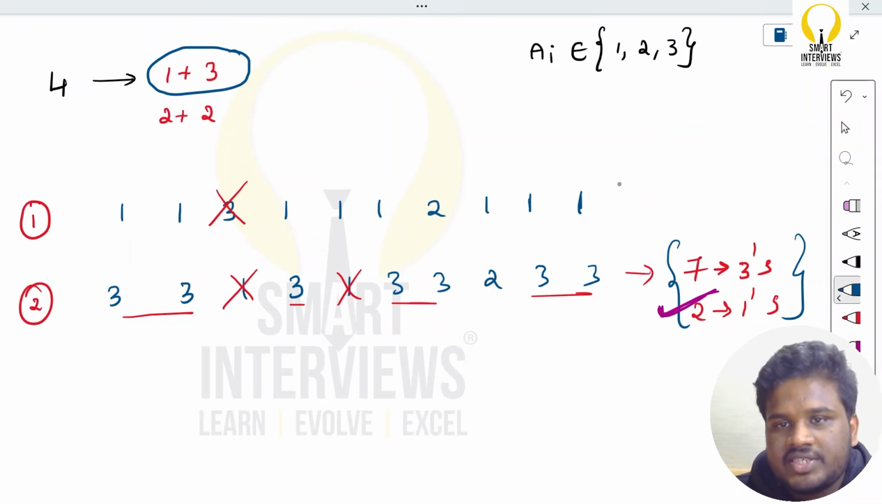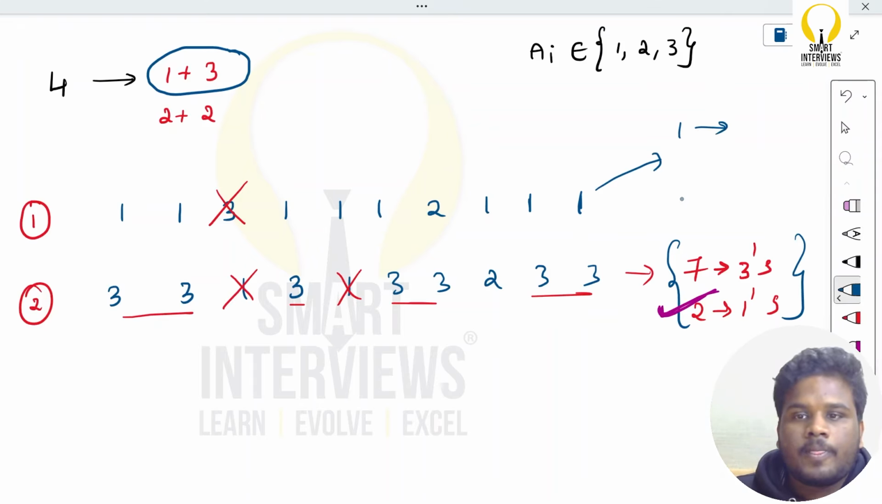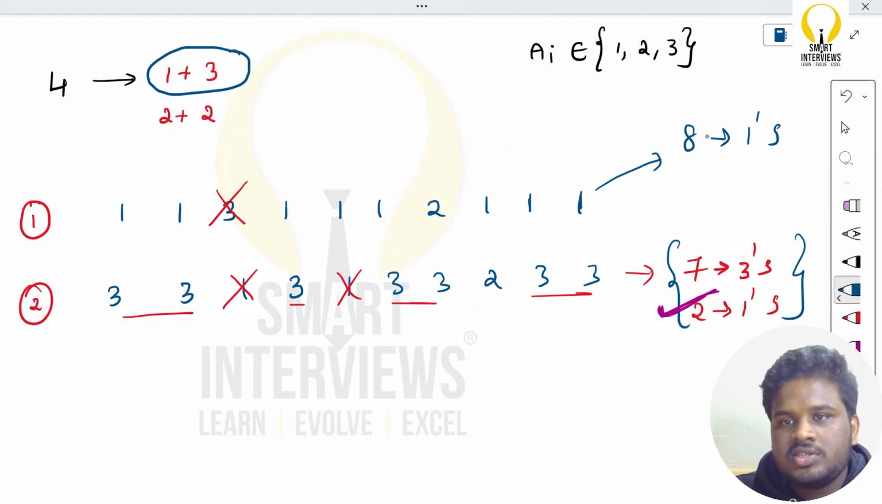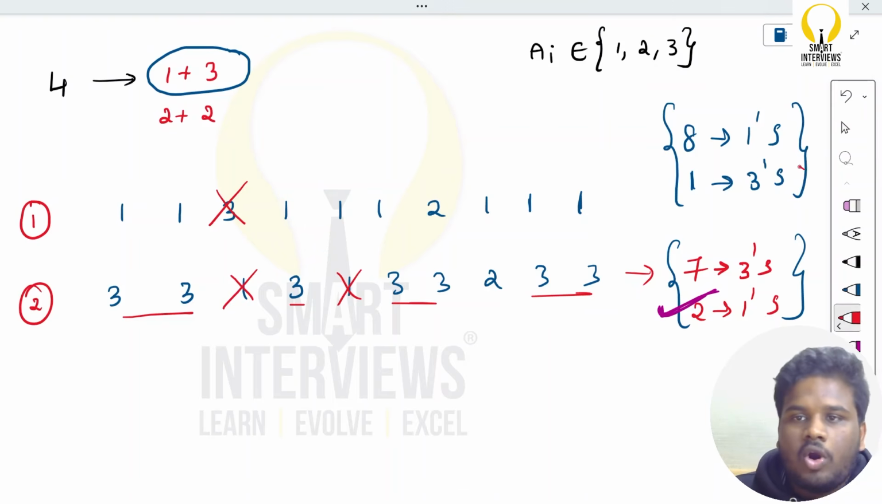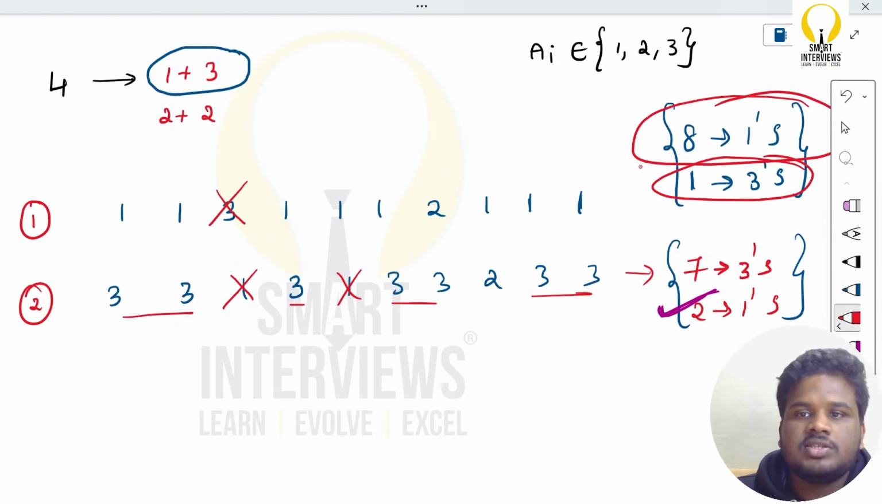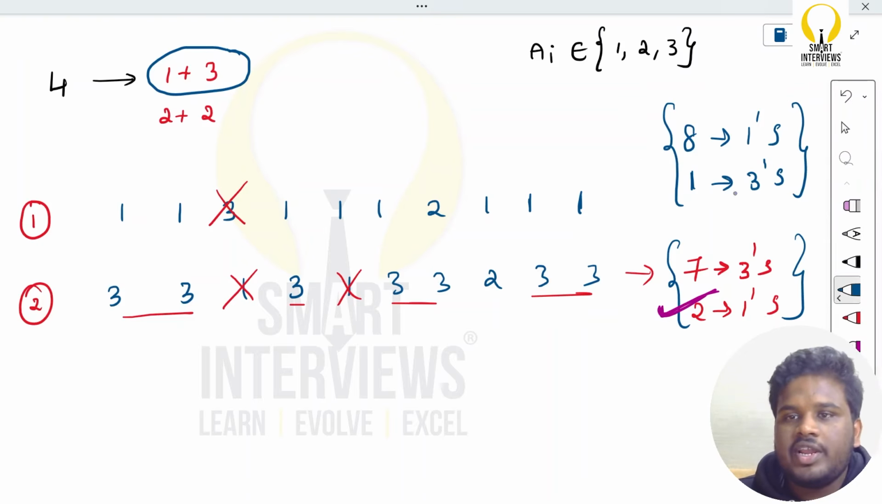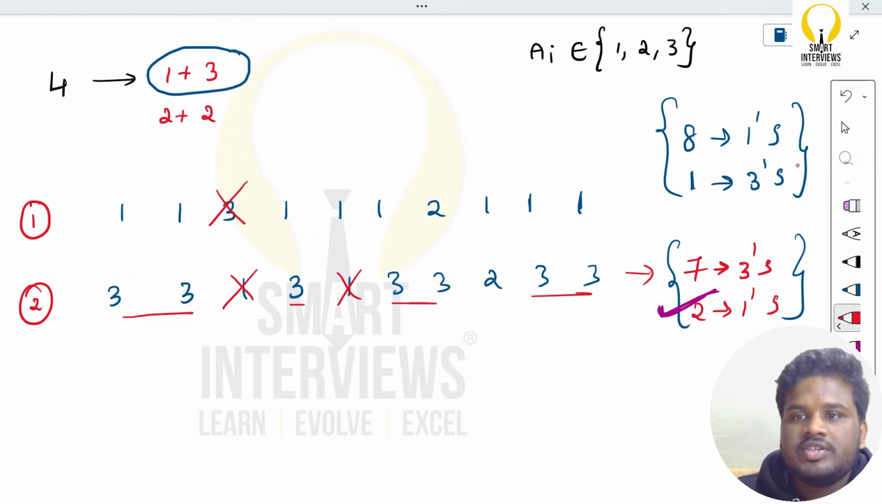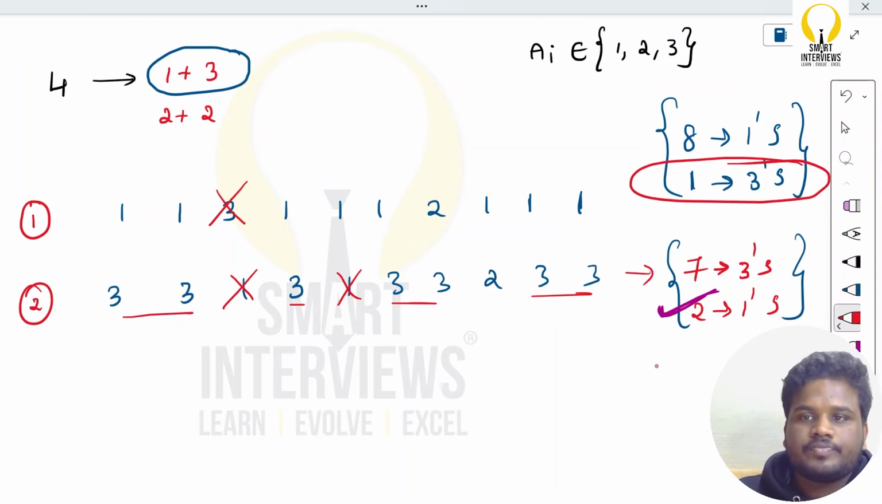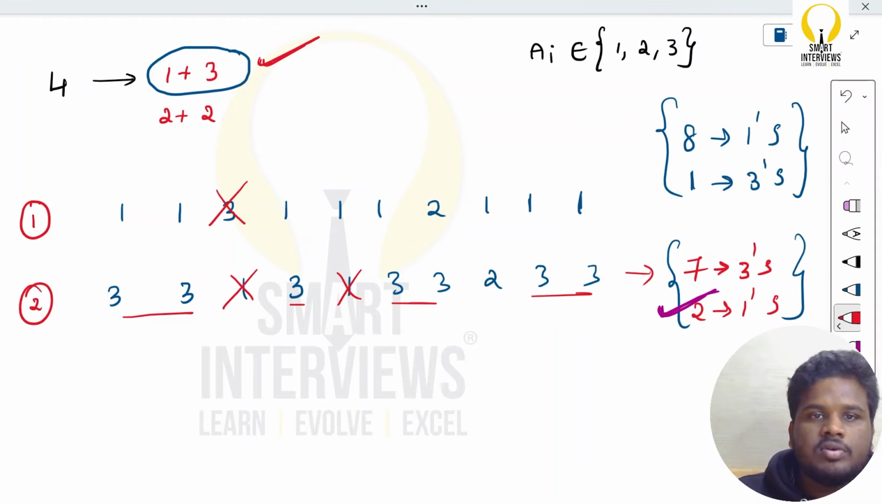Which is exactly what we are doing here as well. How many 1's do we have here? We have 8 1's. And how many 3's? We are having only 1 3. So either we can delete all these 3's or we can delete all these ones. But since we want to delete the minimum number of elements, we will simply delete 1 3. So this is for the first scenario.